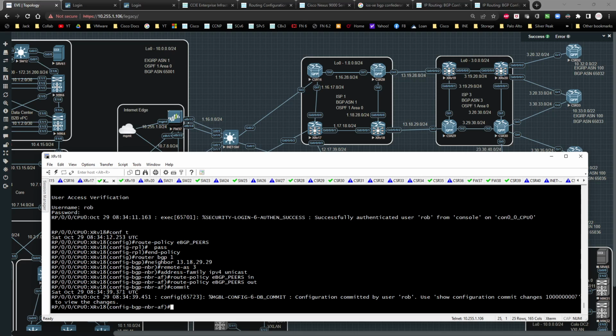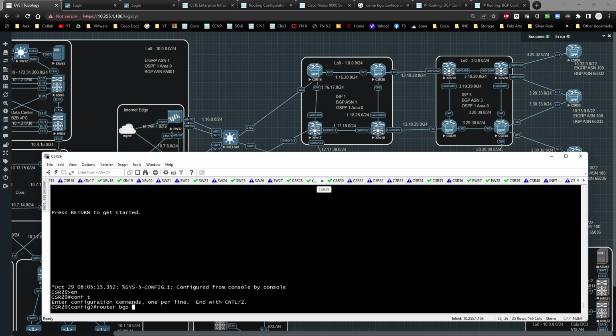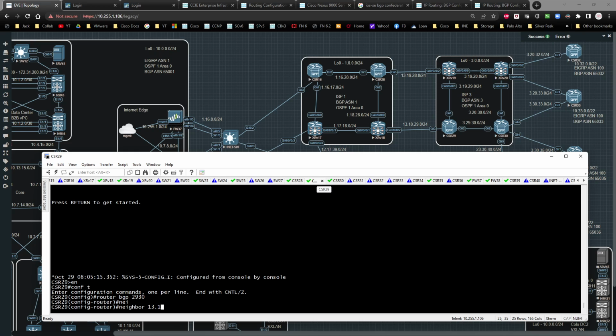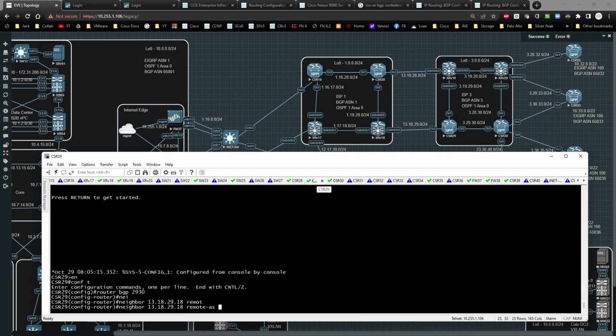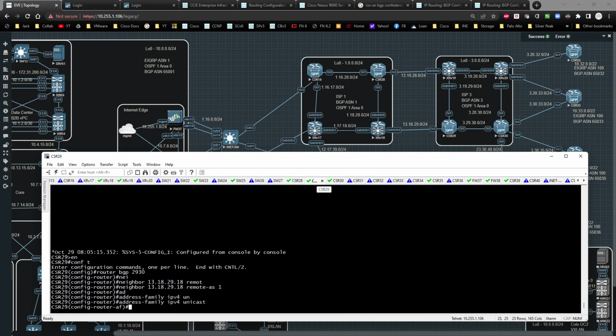Commit. I'm going to go to CSR29. I'll type in router BGP, in this case it's going to be 2930. Type in neighbor of 13.18.29.18, remote AS of 1, address family IPv4 unicast, and then I just have to activate the peering.